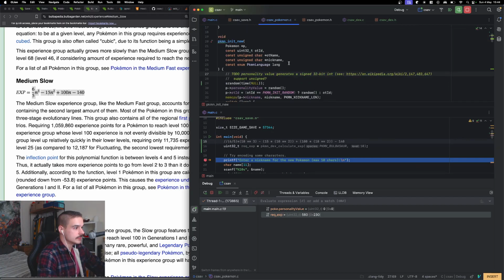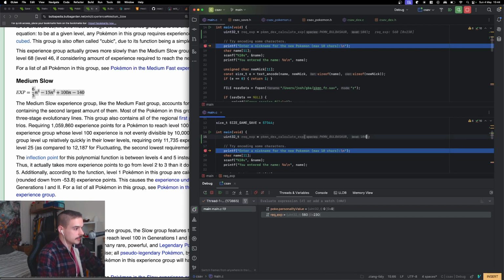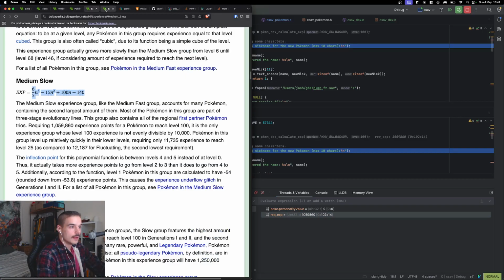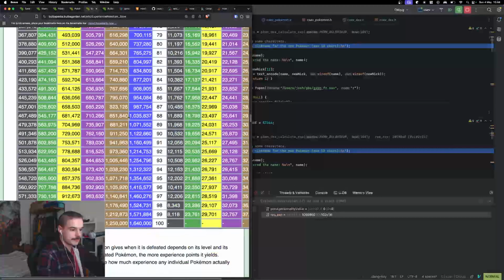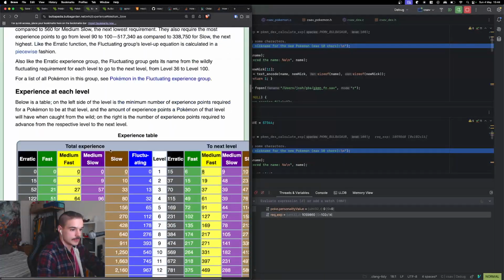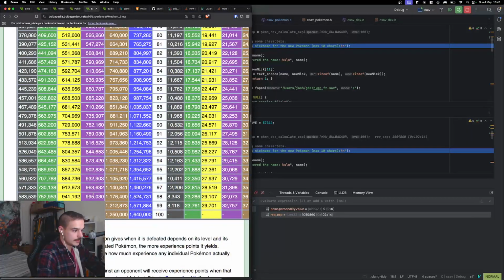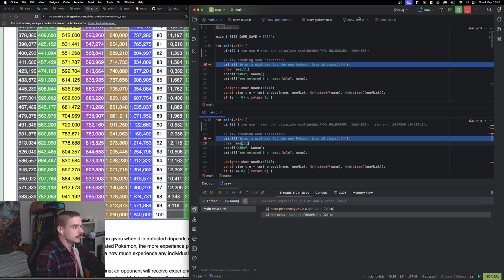Let's go back to main. Let's do level 100 instead, which should be a much larger number. Yep. 1059860. Medium slow is here. 1059860. Perfect. Okay. All right. So that's for medium slow.